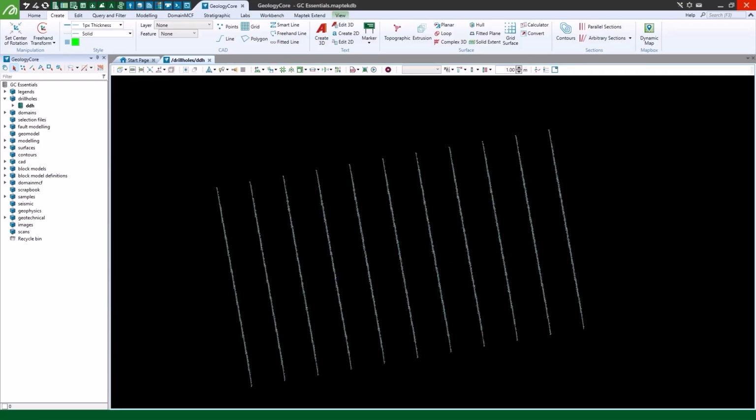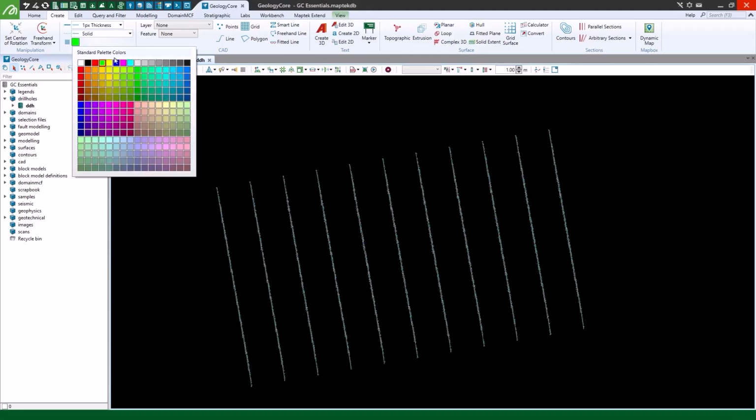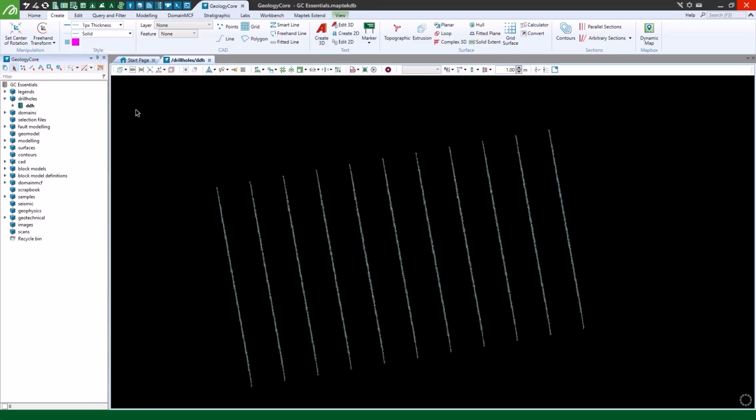Before you start to digitize your polygon, you may want to change the color to something that contrasts more with the background. You can also change the thickness of the line. Now you are ready to digitize a rectangle to surround your drill holes.